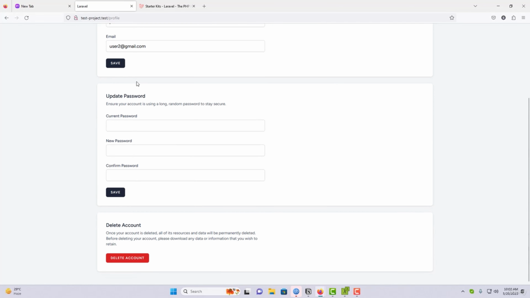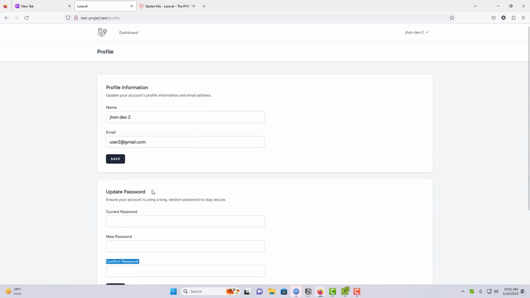user2@gmail.com, right? Now if I want to change the password, I can even do it from here. I can add my current password, then the new password and confirm password, and when I click on this save button, it will update the password. Then if the user wants to delete the account, he can delete it using this delete button as well, right? So you are seeing how featureful Laravel Breeze is. For a basic level application, this authentication is more than enough.